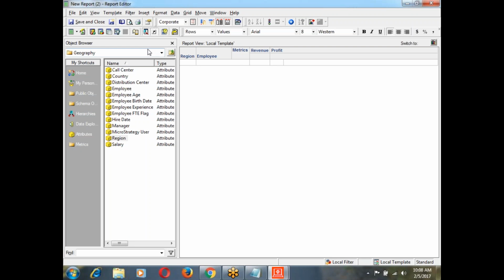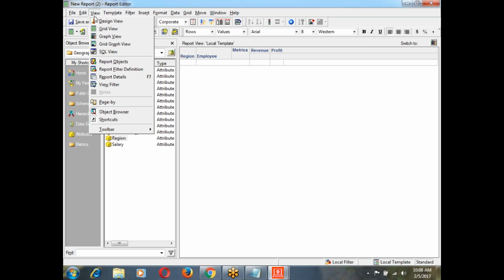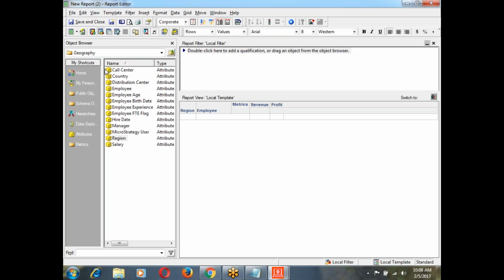So you could see now object browser and report template, 2 different sections here. If you want to enable any other section, again the same option we'll use, where we enabled the object browser. Just go to view, and under the view you have an option called report filter definition. After a couple of days we'll get into details, but as of now we are just referring to this one, because to understand this complete thing it may take 3 hours. So now I've just added this section.